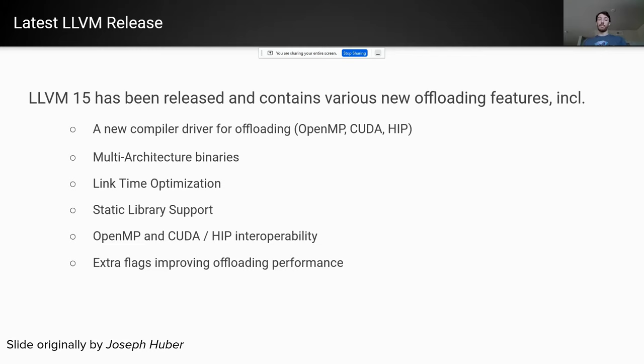OpenMP with the new driver becomes interoperable with CUDA and HIP, which we'll see a little later. And we have a lot of additional flags in that release to improve performance in situations where the compiler cannot argue what transformation is correct. You can help the compiler.